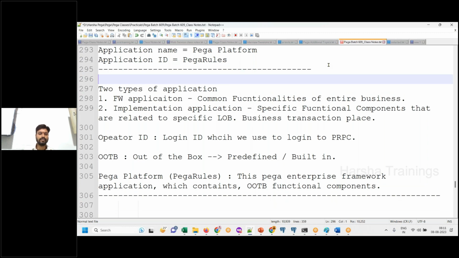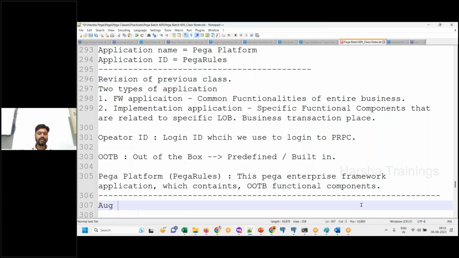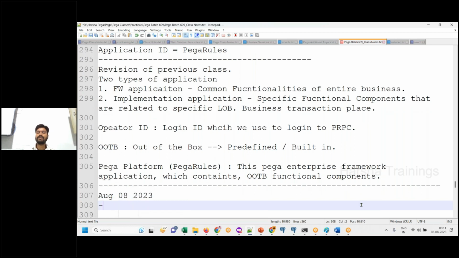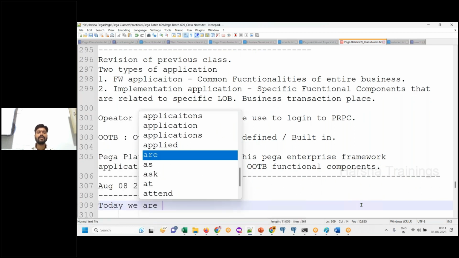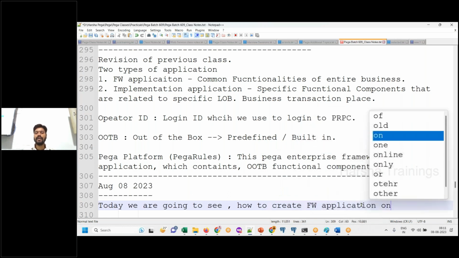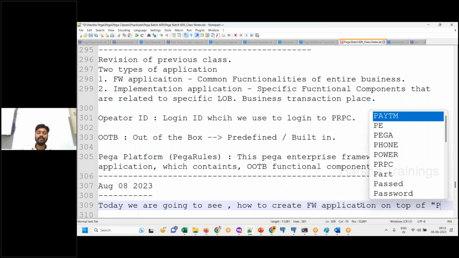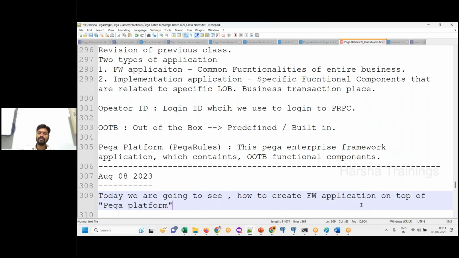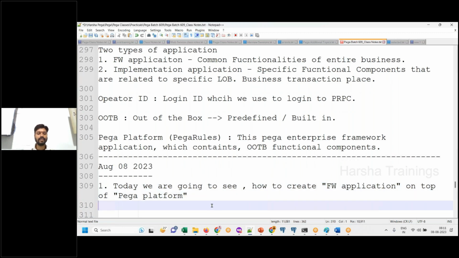This was a high-level revision of the previous class. Now today's session, August 8th, 2023. What are we going to do? Today we are going to see how to create a framework application on top of the Pega platform. Yes or no? This is the first point, and this one is practical. And also the second one, what?